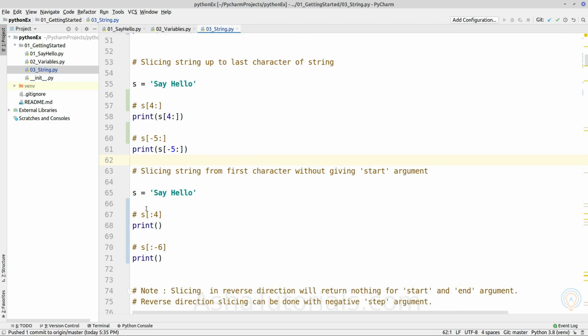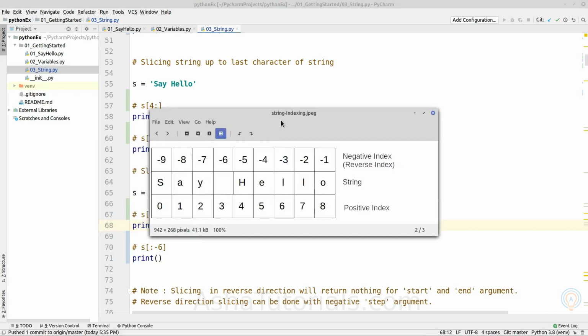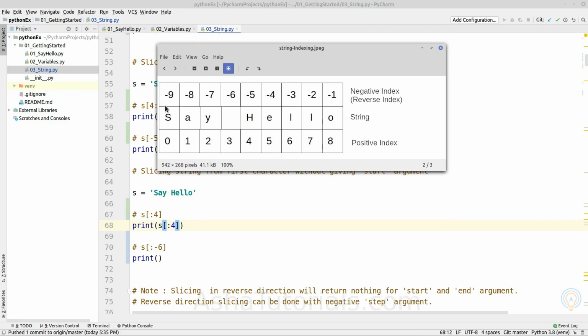Next is, if we don't provide the start and provide the end, it will take start at the position of index 0, which means from the first character it will start the substring and it will end at index whichever is given at the end. In this case it is index 4. So if we execute it, it should print from beginning, which is from 0 up to 4, which means up to here, say and plus space.